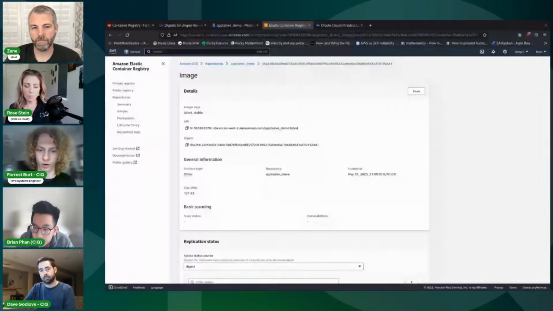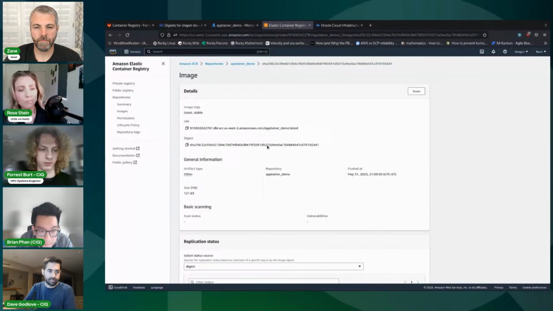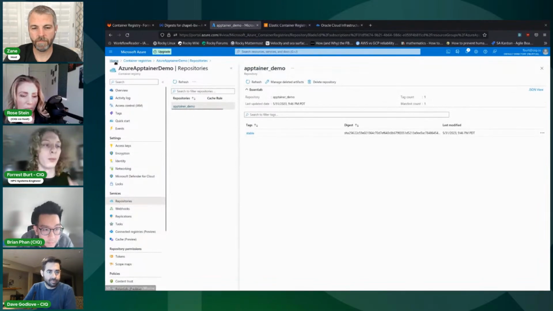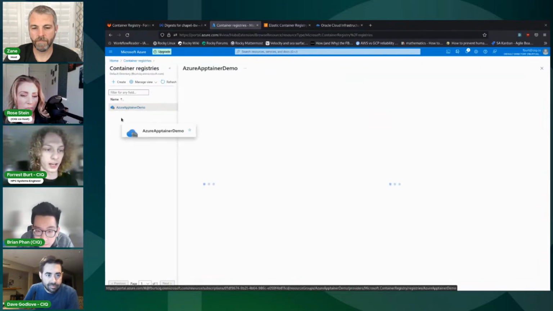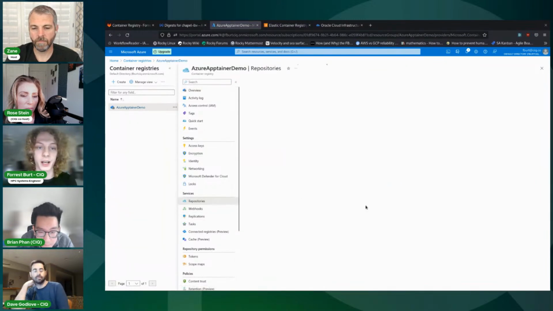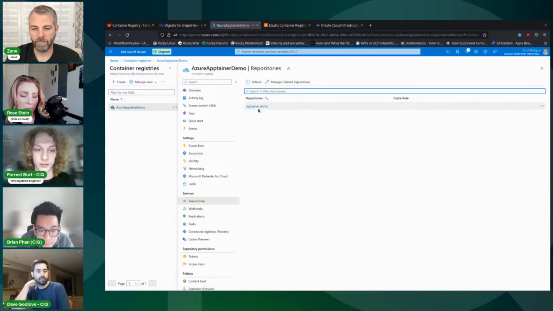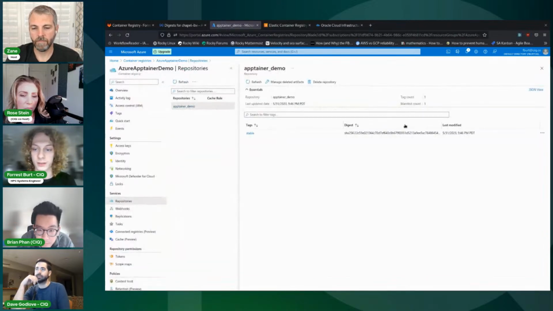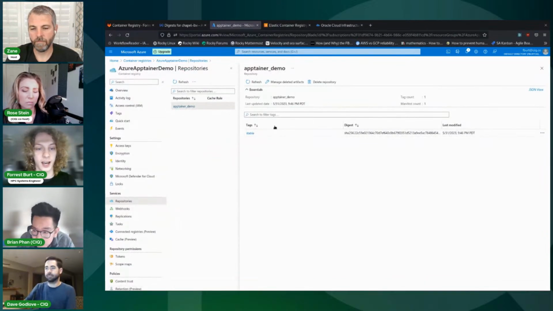Yeah, so that is the AWS ECR. I will move over to my next one, which is Azure. Here in Azure, we can create container registries. We have our Azure Apptainer demo one. There's a lot of information inside of this. We're looking at repositories, which are the actual containers that have been pushed up to this. You can see we have, once again, a stable tag here. I can go ahead and pull this down once we switch over to the command line.